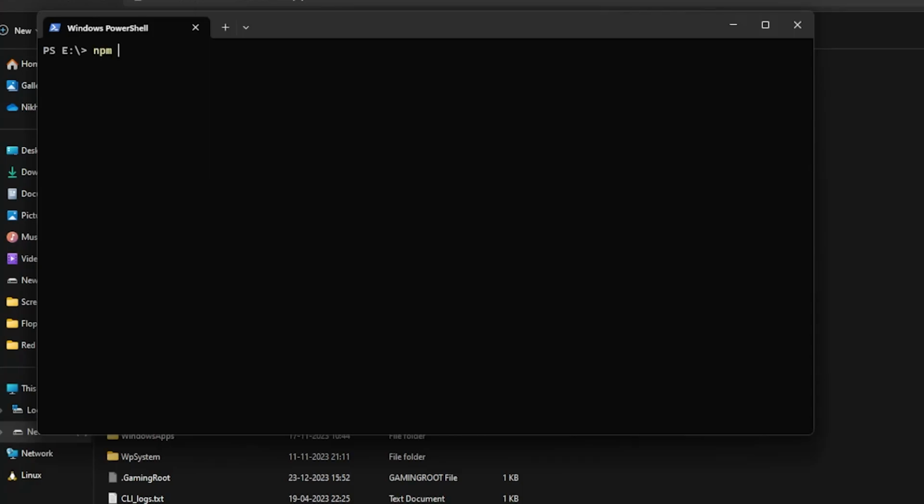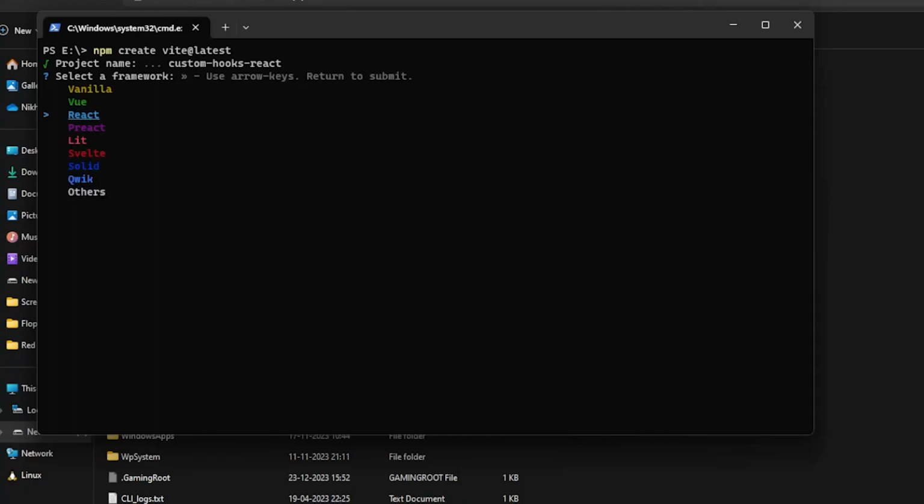First, let's generate a Vite project with React, and then we'll see how we can make a custom hook in React, or I'd rather use the term built-in helper utility or some sort. But yeah, that's the basic thing about hooks in React.